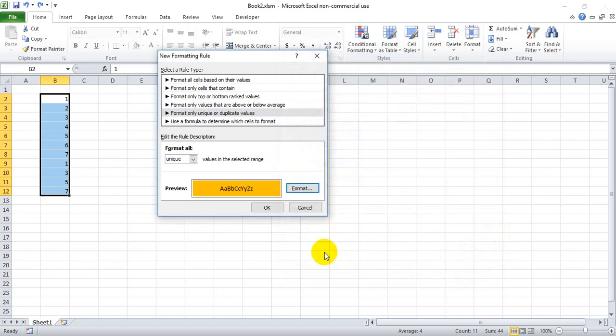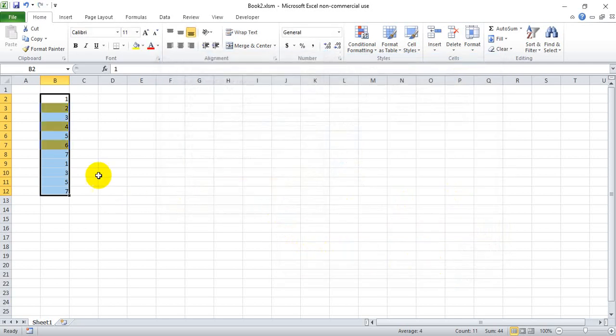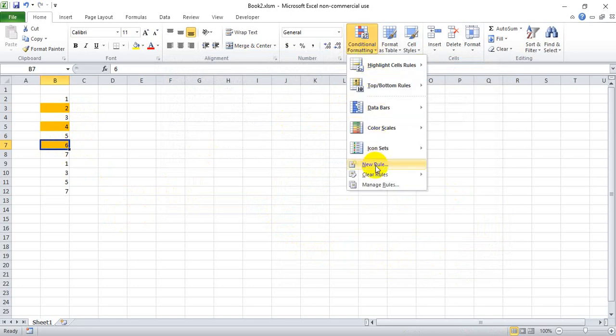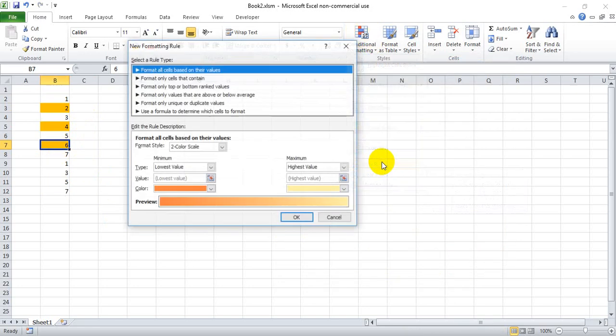I'm going to hit OK and then OK again. And when I do this, you see that all of my even numbers, which are the unique values, are now highlighted in orange. So it's a cool little trick to use conditional formatting and using one of the formulas that they already have set up for you within Excel.